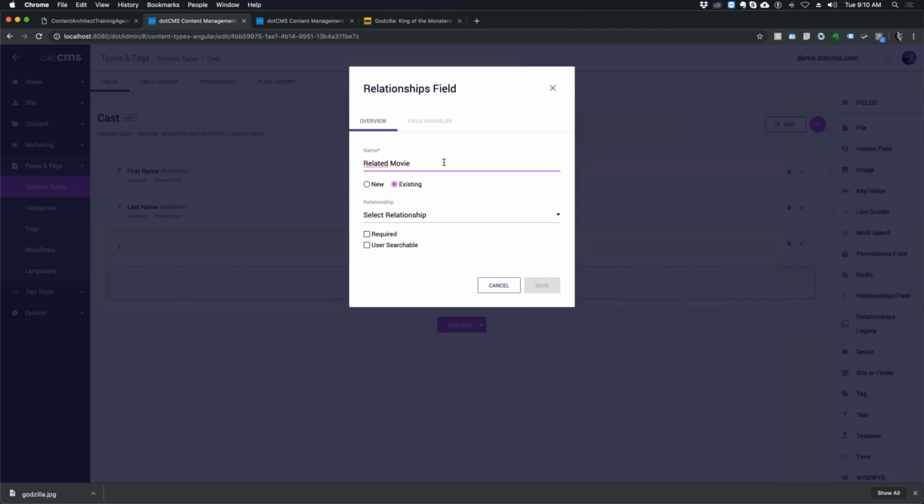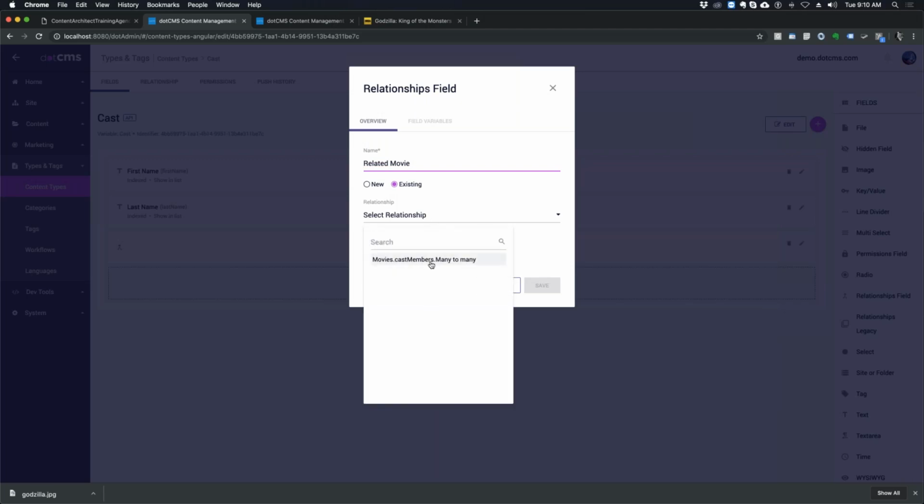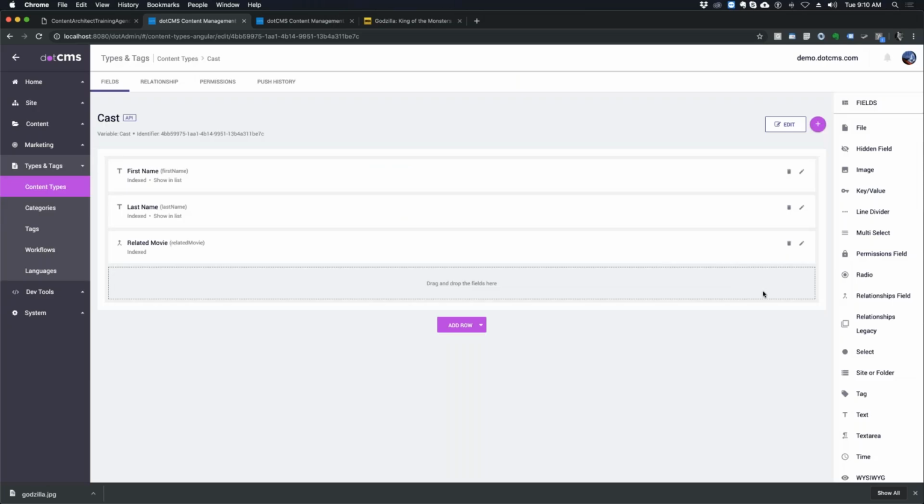Or related movie. And I'll make it user searchable, and I'm going to select the relationship that already exists. That way it's truly two-sided now. And then I'm going to select this automatically generated movies to cast members many-to-many relationship that I already created by creating the other field. Now the two fields are kind of married. So no matter what I relate here will be shown on the other content type, vice versa.